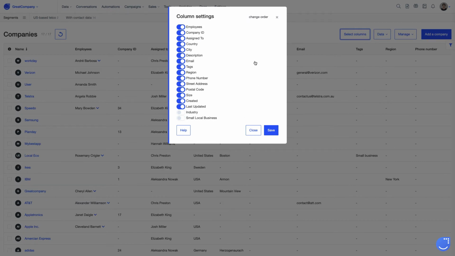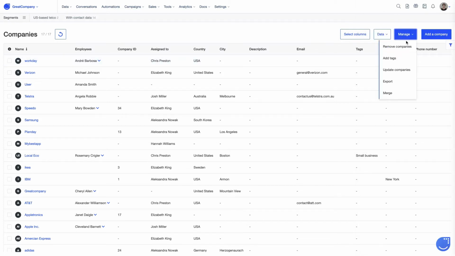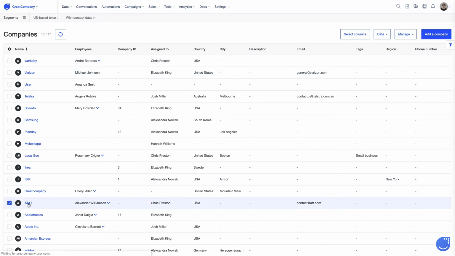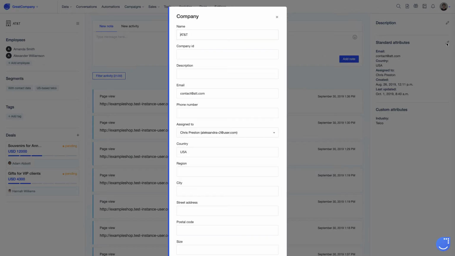On the right-hand side there is a filtering section where you can apply rules and filter out only those companies you are interested in. If you want to update, merge, export, or remove a given company, you can do that from the Companies section by going to Manage. Or you can do that also directly from their profile, like for example, I'm entering AT&T webpage. And after clicking on the hamburger menu here, I can make updates or delete that company.